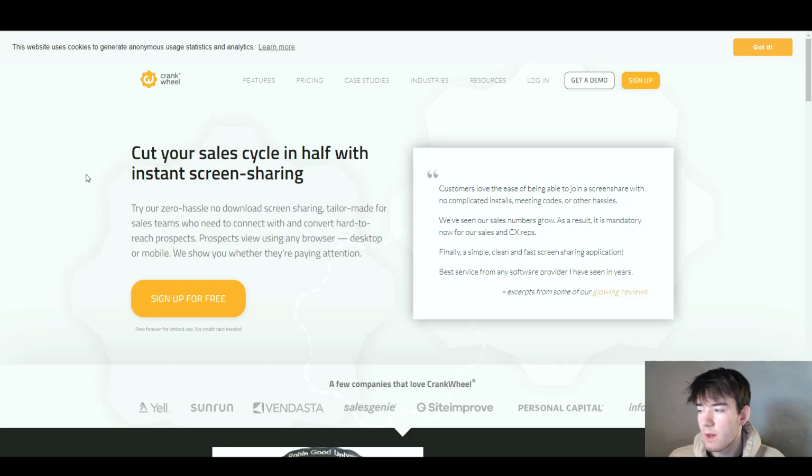Crankwheel is a software that instantly allows you to share your screen to any device or browser during sales calls to convert more leads. So this is what you should see on the website when you first start trying to log in, sign up, or even download your software. I'm going to go through each feature quickly so we can see what this software actually includes and what it does before we get into the main features.